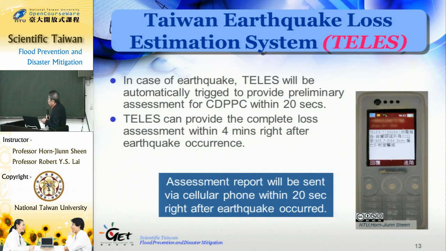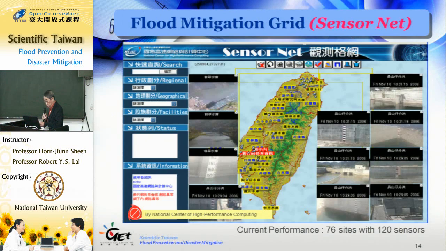In case of an earthquake, TELES will be automatically triggered to provide a preliminary assessment for the command center within 20 seconds. Time is very critical as far as earthquake disasters are concerned. So the assessment report will be sent via cellular phones within 20 seconds right after the earthquake occurs. So it's very fast. This is the monitoring system, as I say, with more than 176 sites and 120 sensors in place, installed on major highways, bridges, reservoirs, power plants, etc.